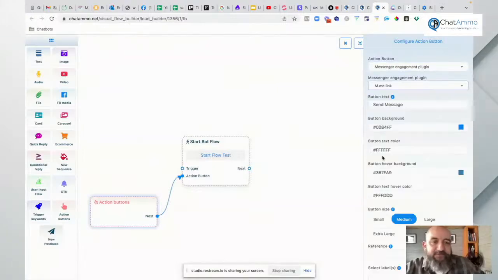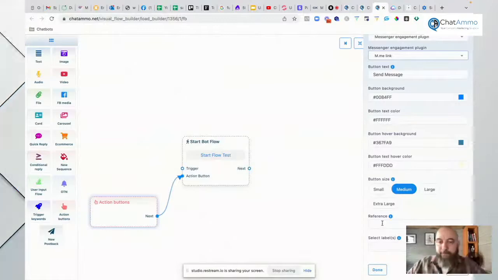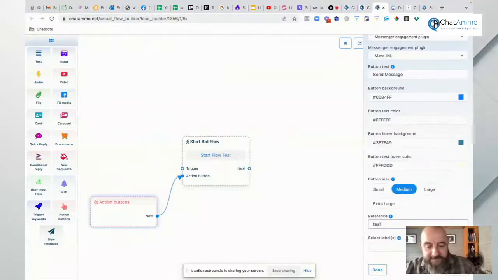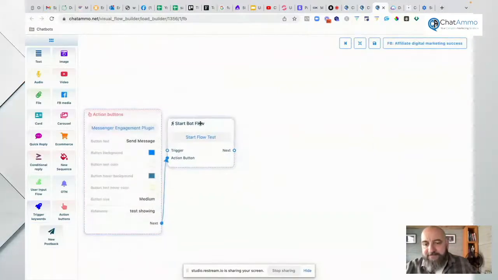So message engagement, we're just going to do an m.me link. Now, all an m.me link is, that just means you can share a link anywhere at all. So anywhere that you actually post, you post your website out, you can post this m.me link and people are going to come straight in. So let's just do this reference as test, showing, right, and that, and done. Right, we now have a little starting place for our chatbot.